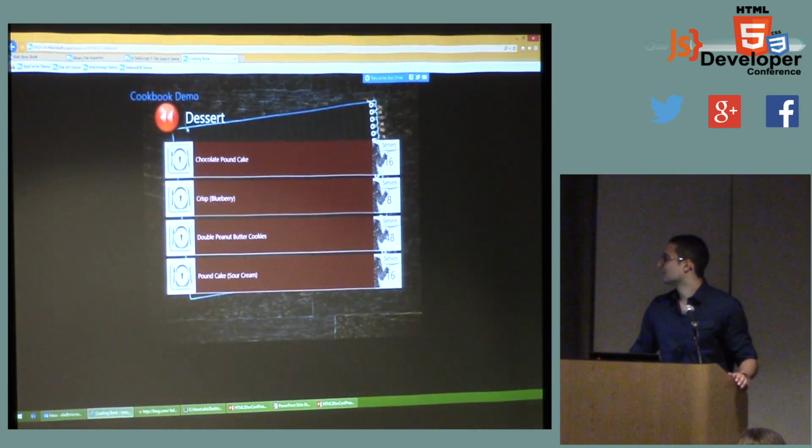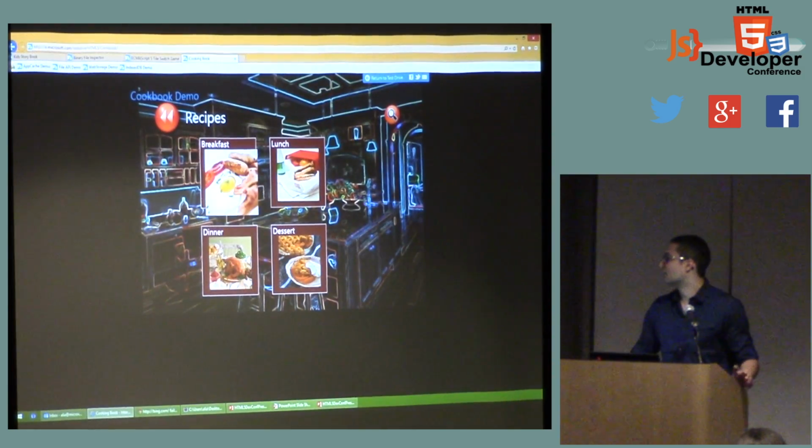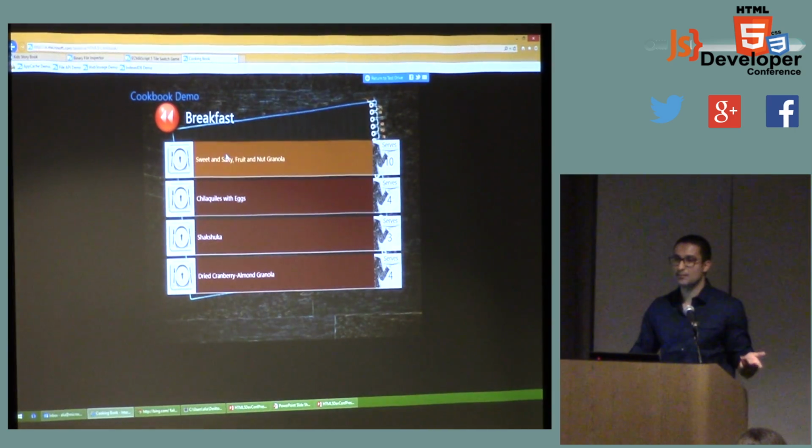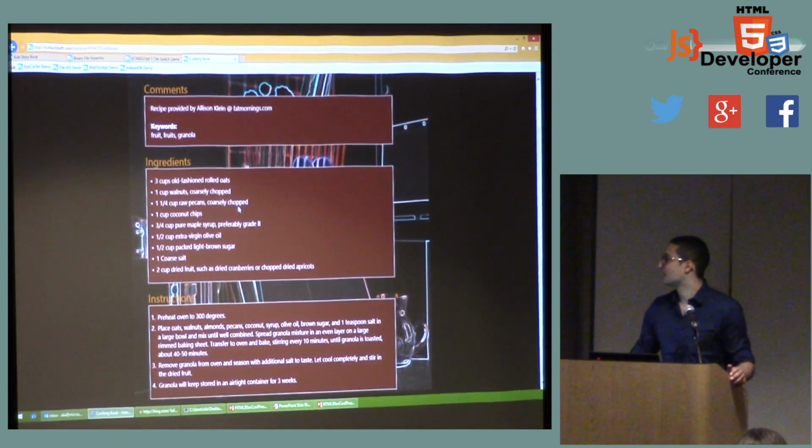So the other thing you can do again is go in by the type, whether it's breakfast, lunch, or dinner. Again, this is just done all through IndexedDB. You can look through it. We can see all the recipes. It's kind of neat, just because, again, you don't have to go to the server.